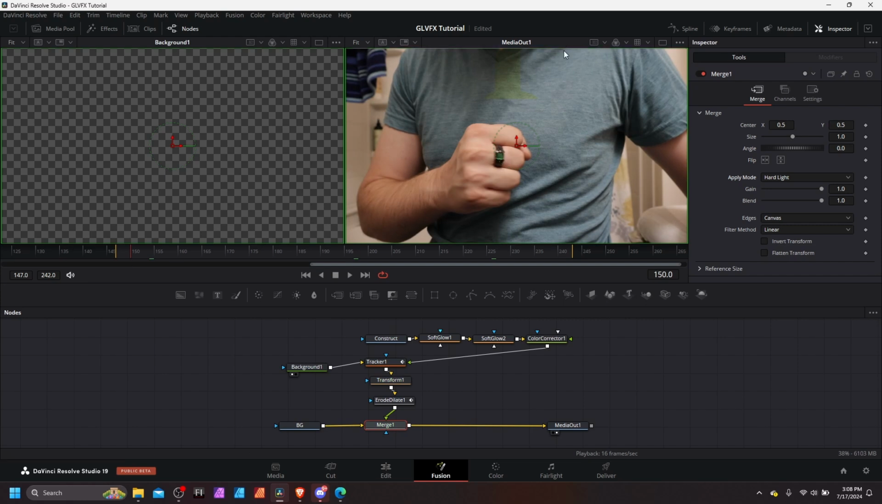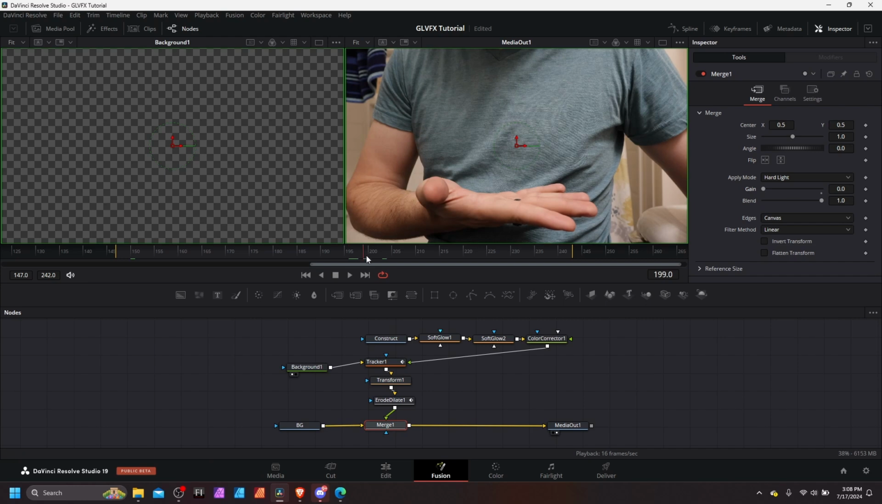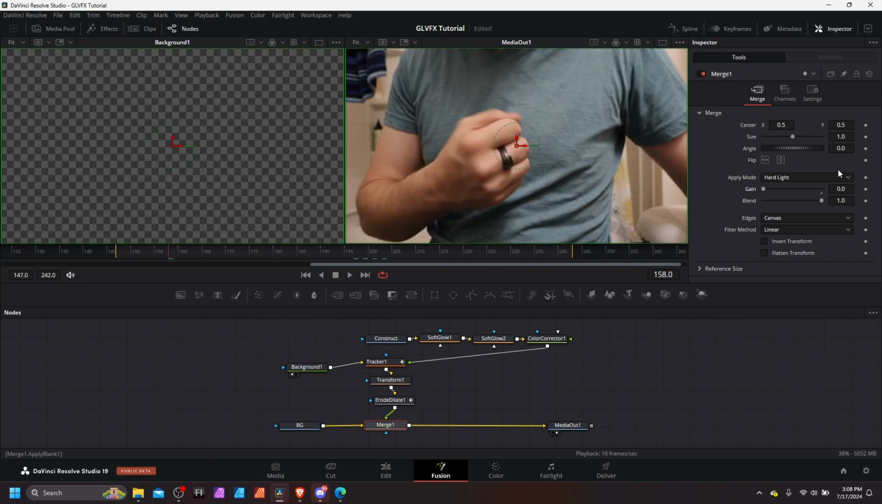Oh, I just noticed there's a little green up there. So we might want to mess around with it a little bit. Messing with the gain will mess with that as well. But that is the general gist of how you get this effect.